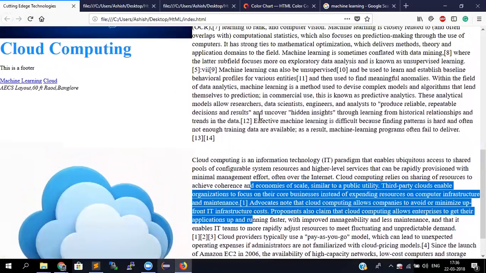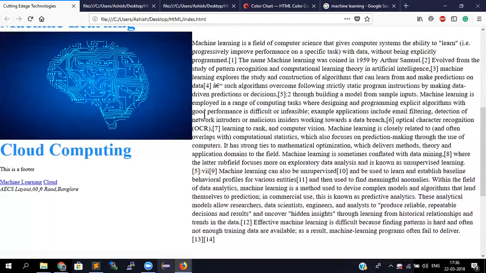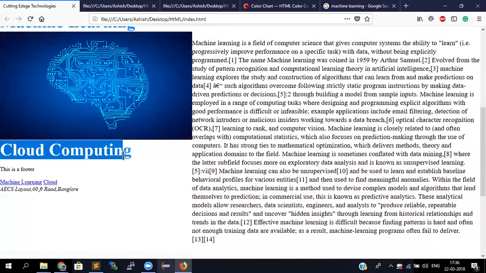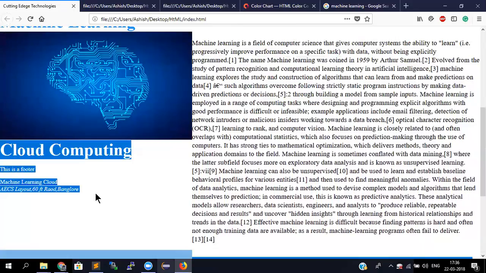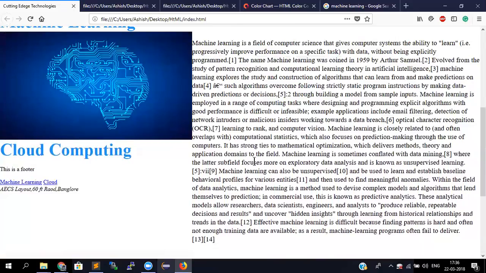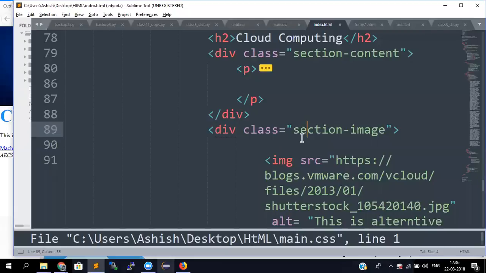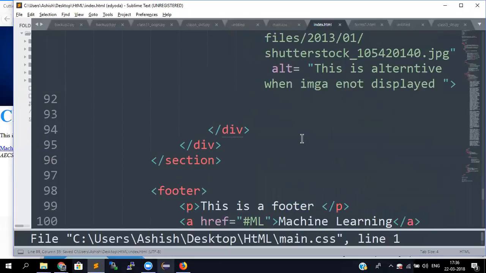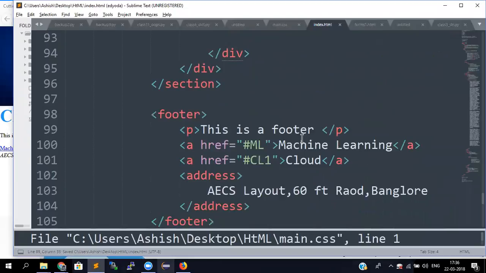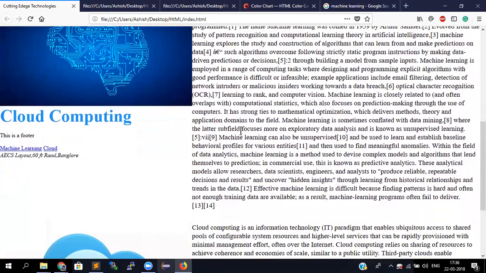So this is fine for machine learning. This will work, but the section title and this is my entire footer, right, moved to the right hand side. So it's completely because of that float attribute. So I'll figure this out, and we'll discuss it next time.